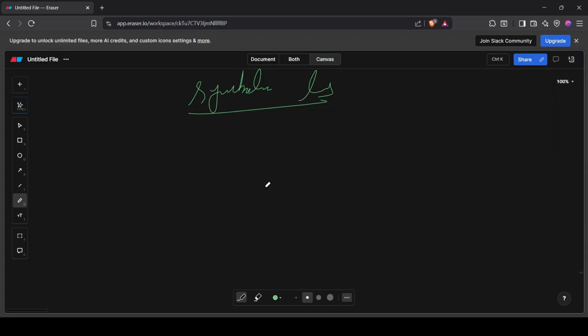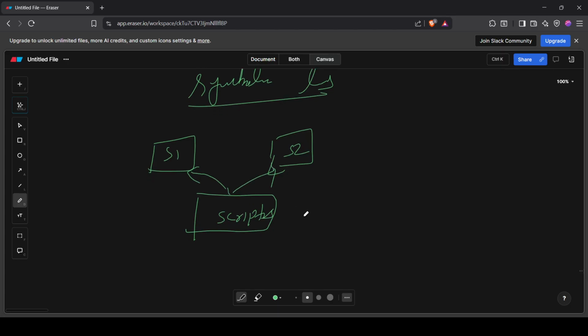So what we are going to do basically, think of it as an example. Suppose you have two servers, S1 and S2, and in both servers you want to use the same files. Suppose you have a scripts directory in which some scripts are there, and you want to use the same scripts directory at both places, in both the servers. How are you going to do it?